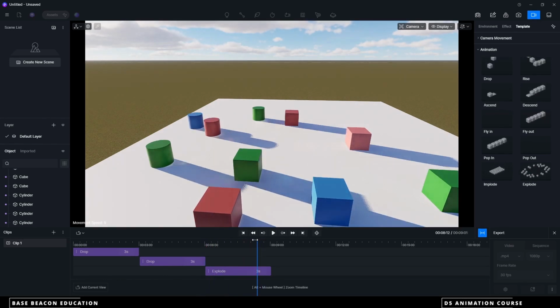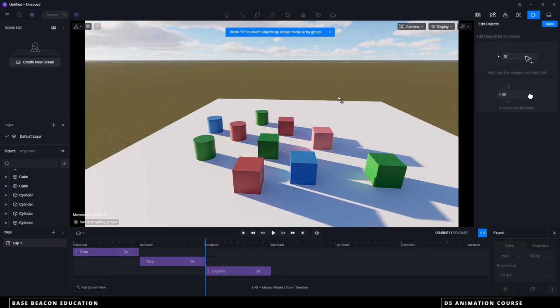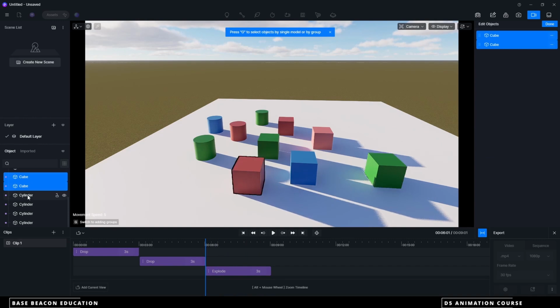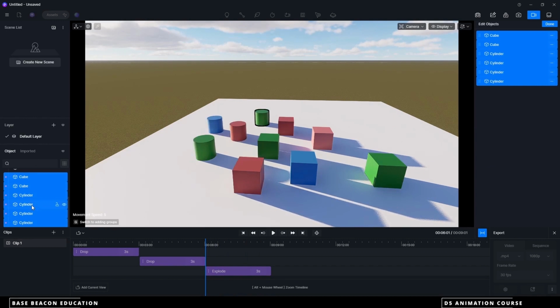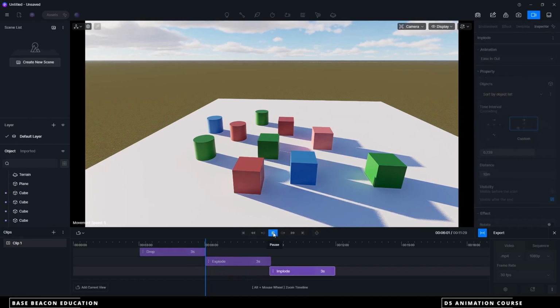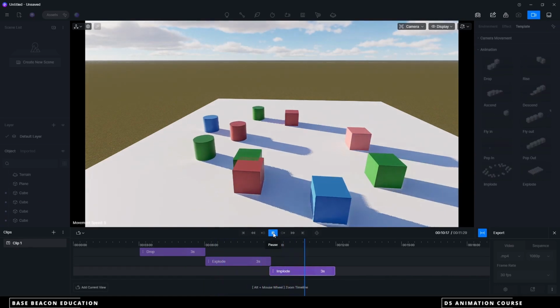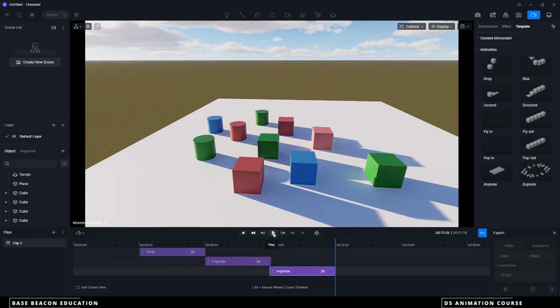So look at how we explode this, but we're going to bring it back. So implode, we're going to select everything again, and then we're going to say done. And I can drag this one to here so that when this finishes, the next one comes. So let's see. We're exploding. Come back. Wow, this is nice. Look at that. For me, I think this is really exciting, what we can do in D5.